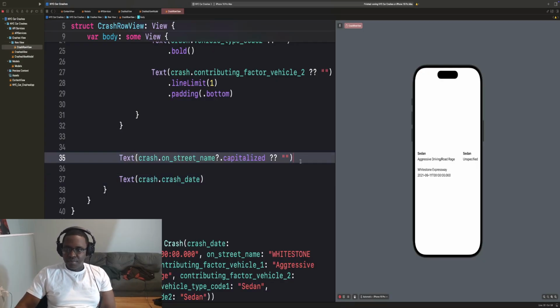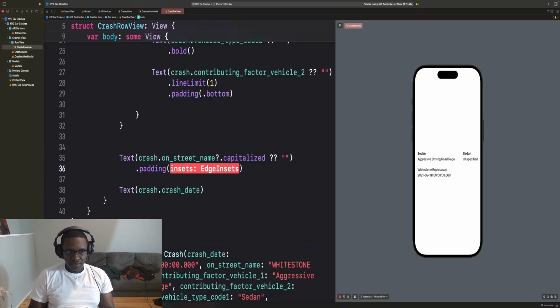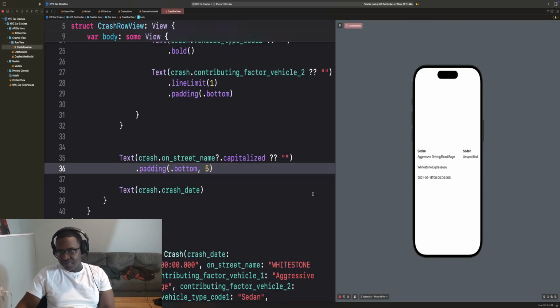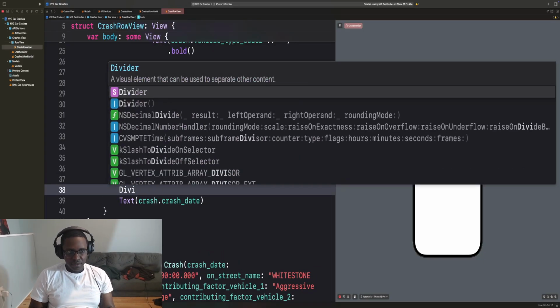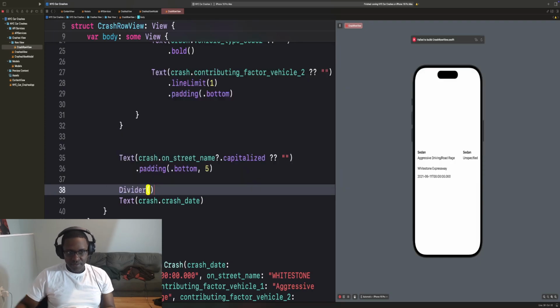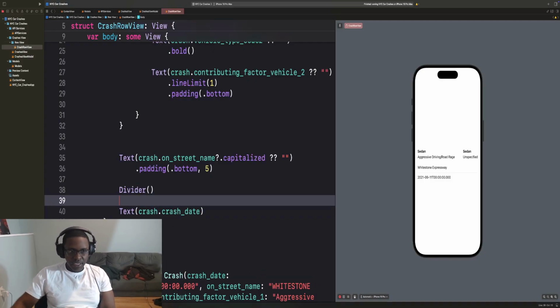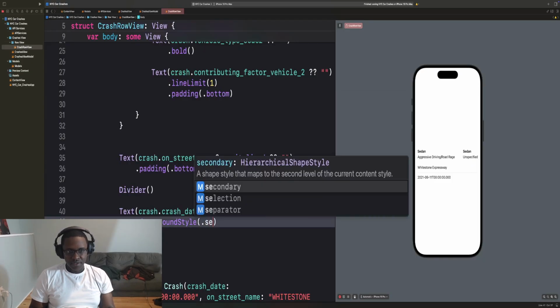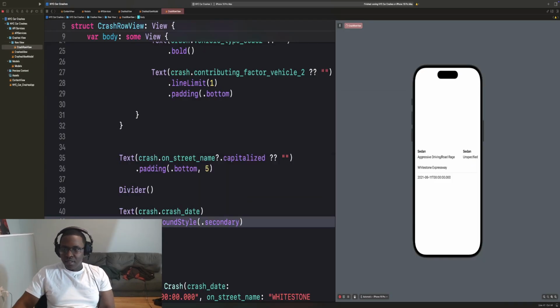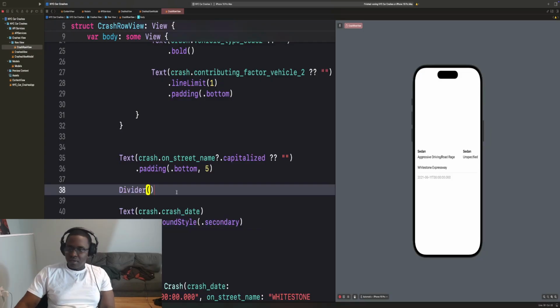So I will add some bottom padding just to push down the date. Let's just make it 5. Then let's put a divider first, just to separate this data. All right, now for the date, let's change the color we show it in. Let's make it a secondary color. Cool, that looks better.